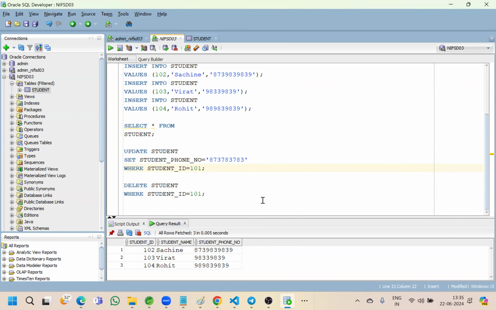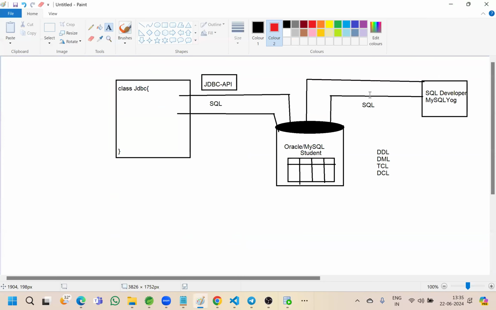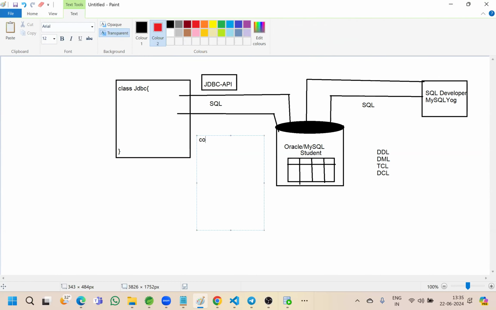So the same thing we have to do with the help of a Java program. So our Java program will interact with the database. This is our client software. This software is connecting with our database and performing the operation with the database. Similarly, our JDBC program will connect with our database and perform the operation.